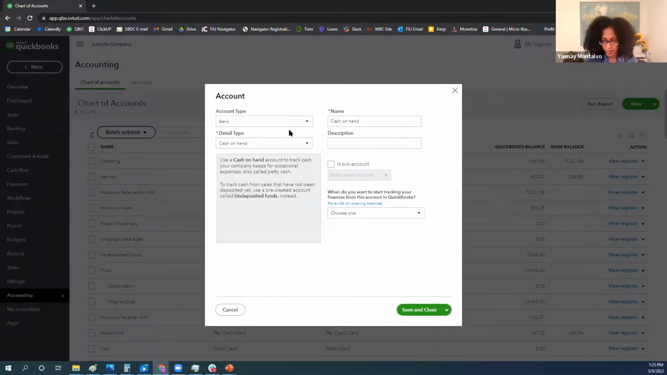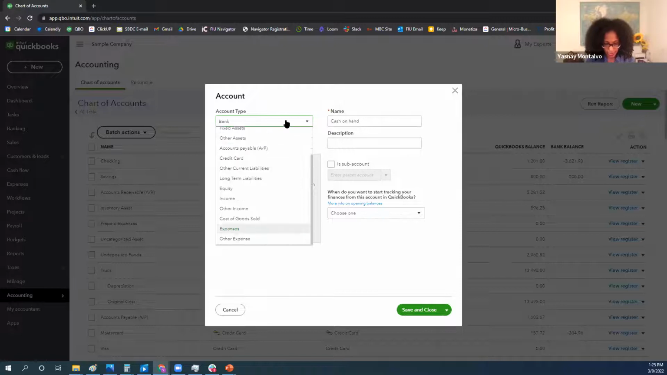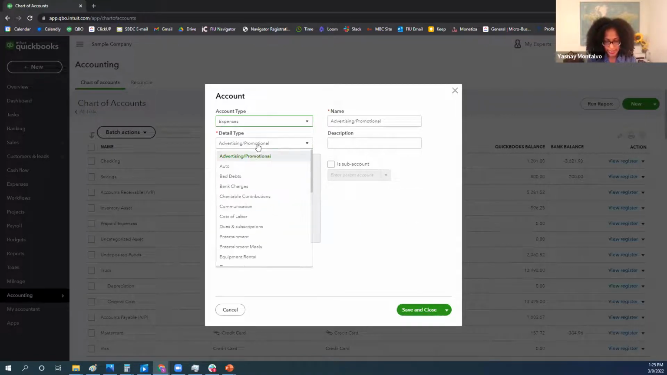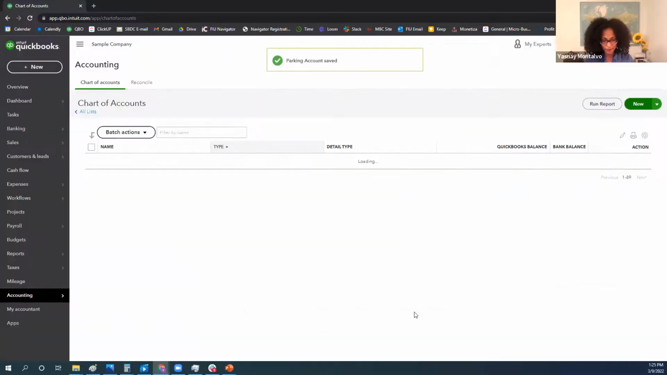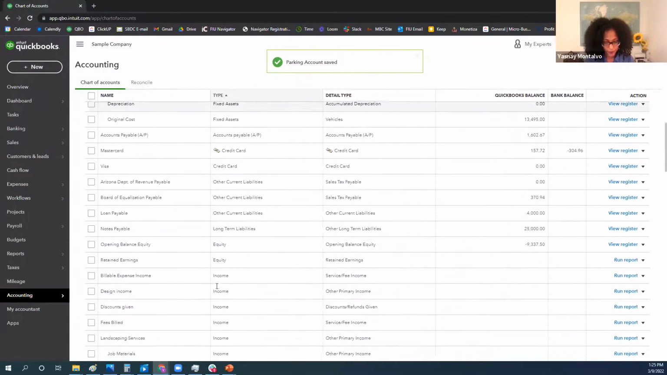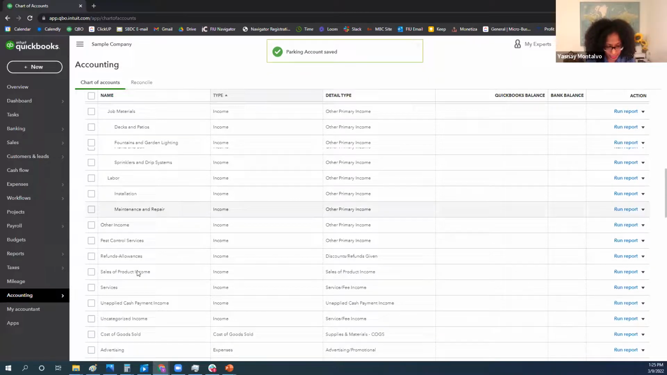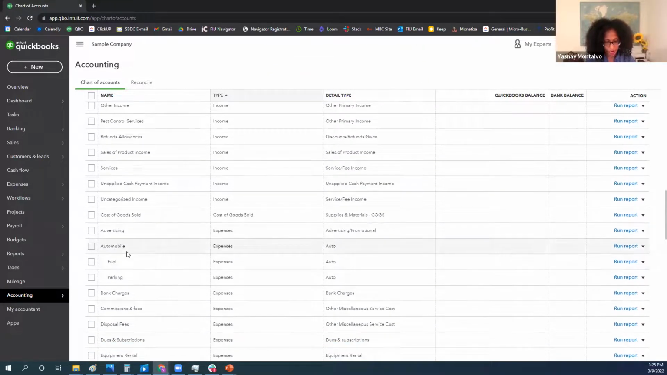So I'm going to go to a new account. This is an expense. This is an auto expense, but I'm going to call it parking. And I want this expense to be a sub account of the current account that's there called automobile. All right. So here, this is how it looks now. I have automobile, I have fuel, I have parking.